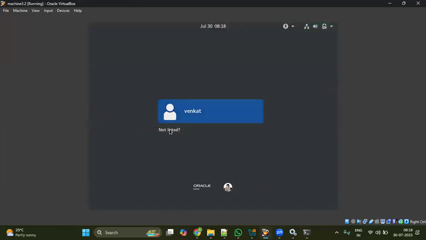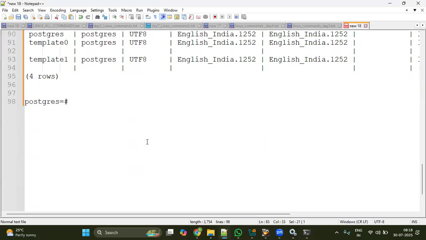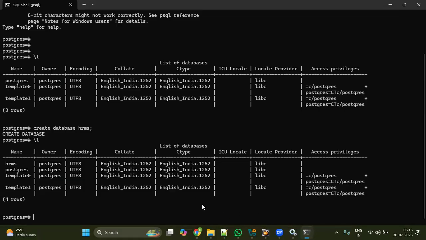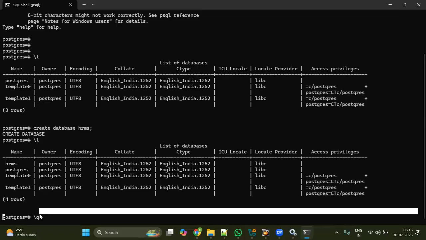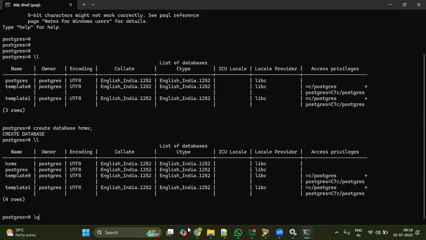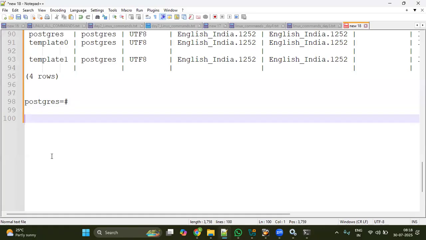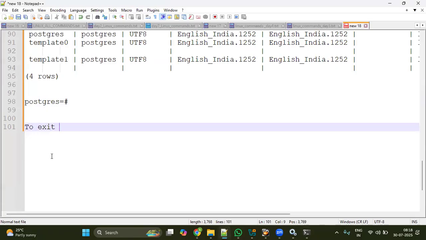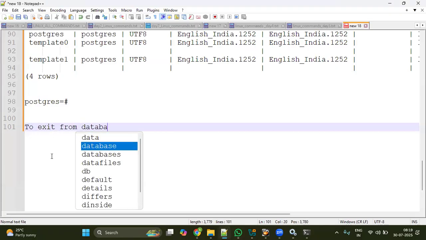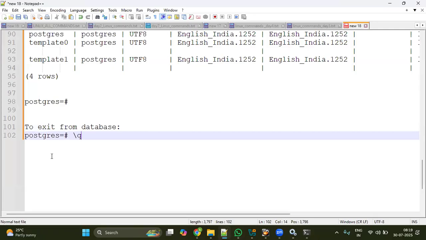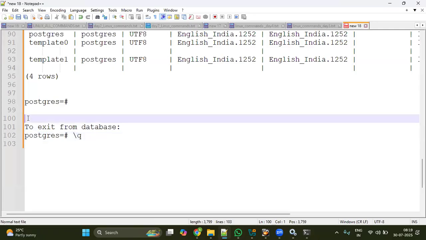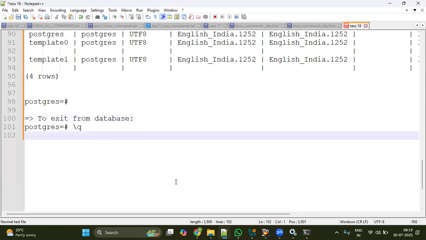Okay. Let me log in as root, Oracle. Any queries so far? So how to exit from this database? \q. \q to exit the database. To exit from the database, \q. That's it. Any queries from anyone? Next.